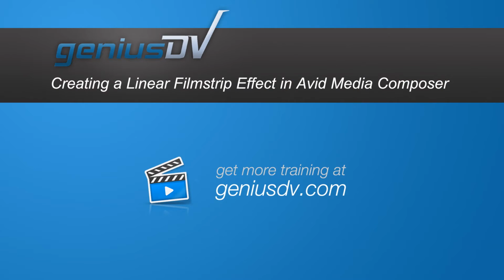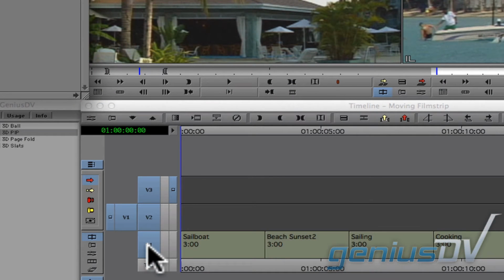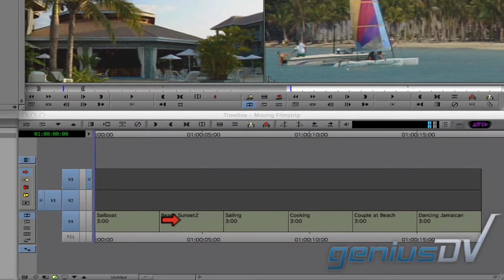Before you start this effect, you may want to review my earlier tutorial because it explains things in a bit more detail. When starting this effect, start with 3 video tracks and at least 6 3-second clips in a sequence.